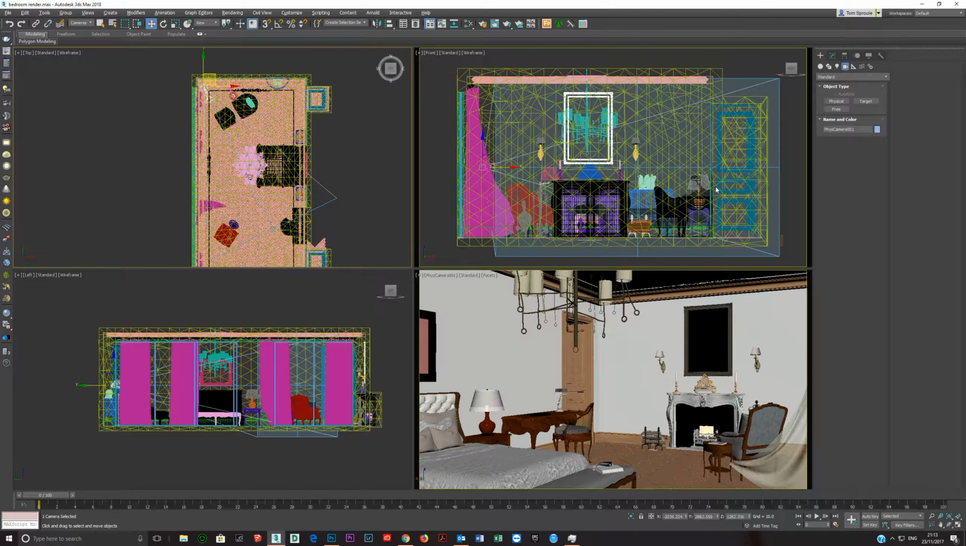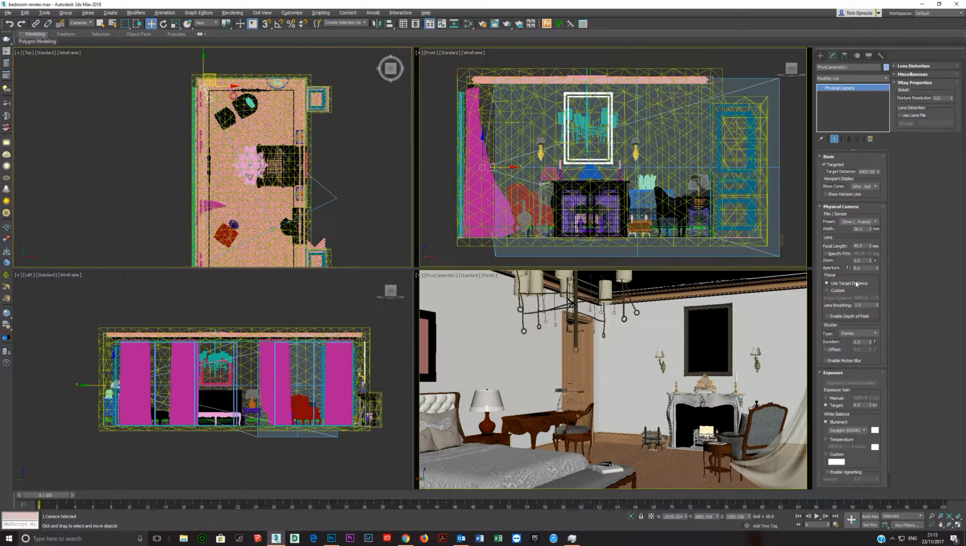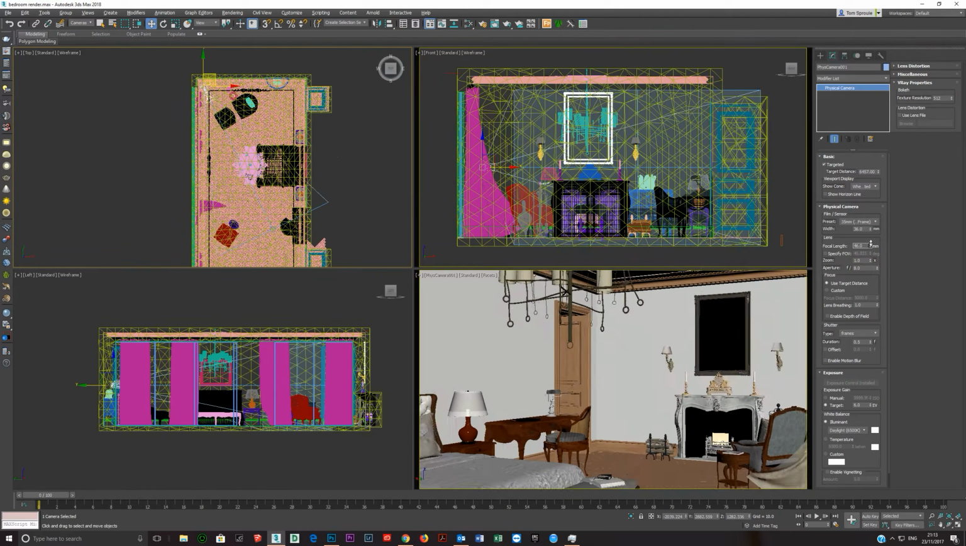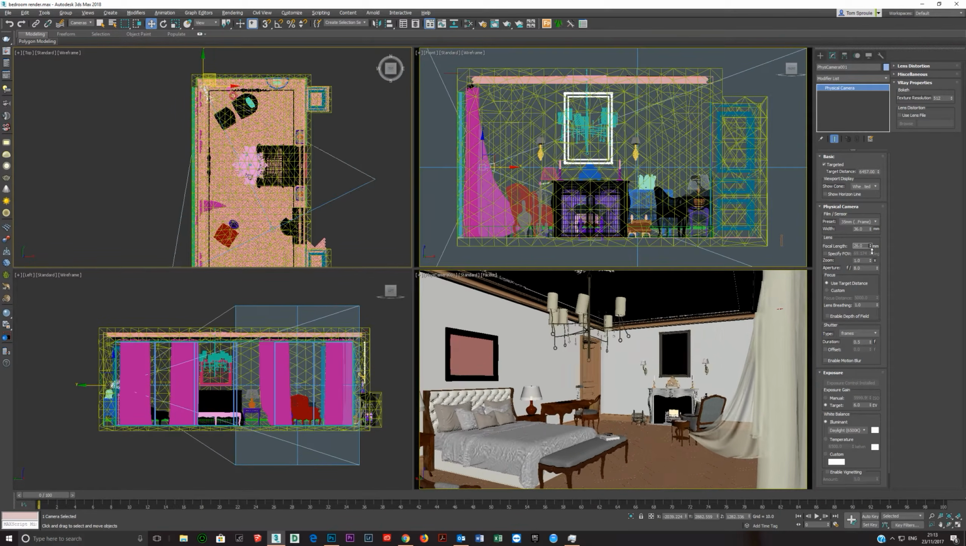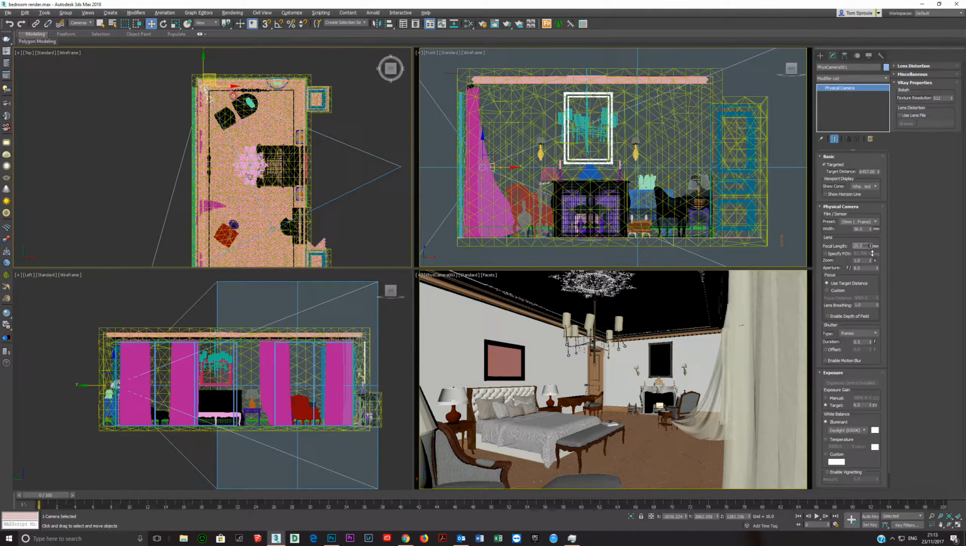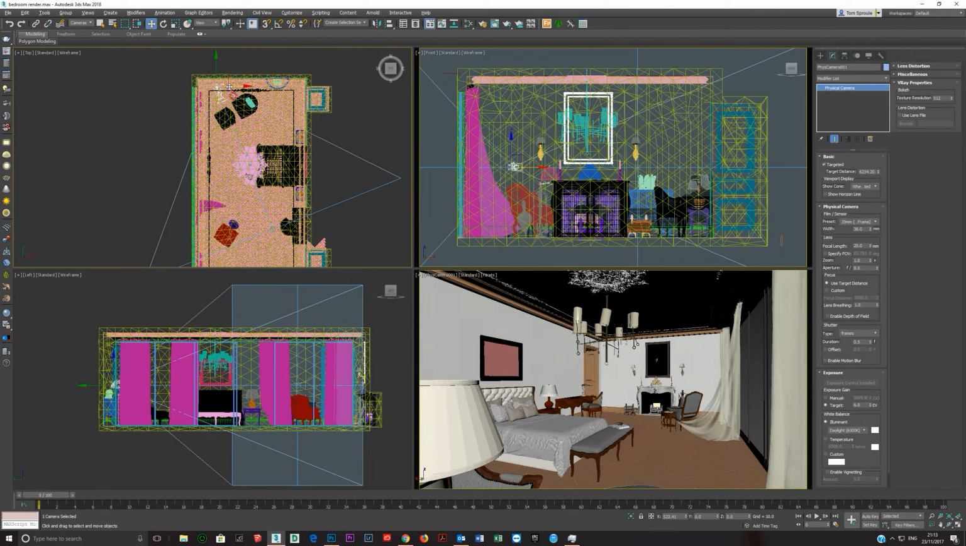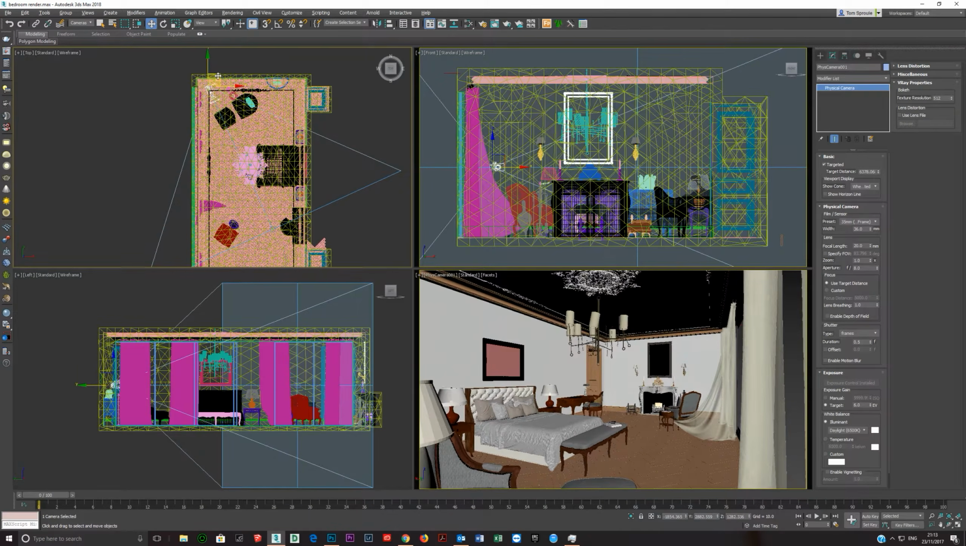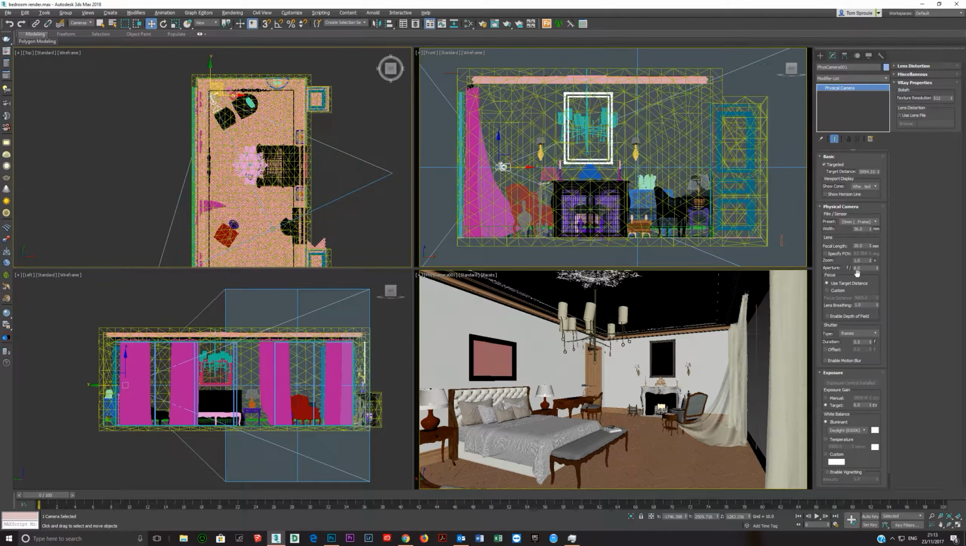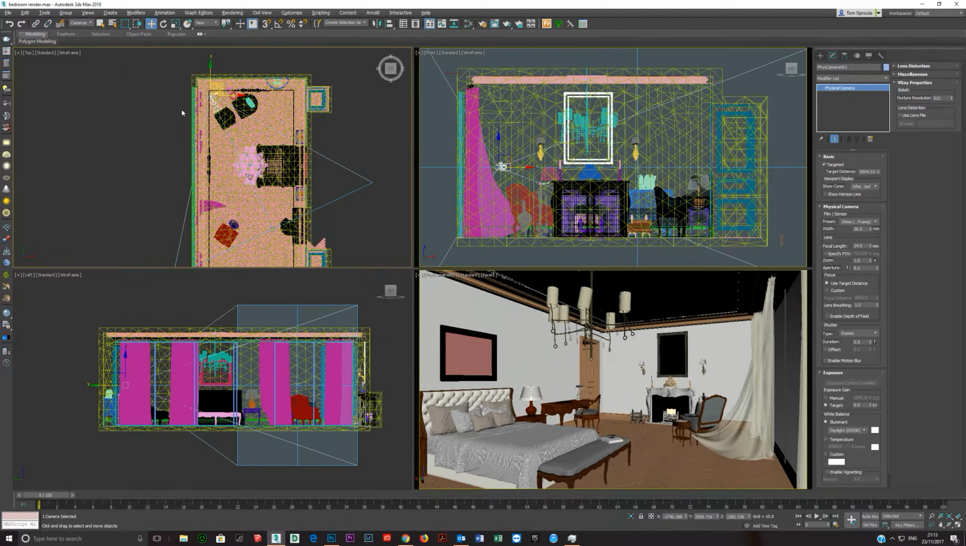I'm just going to change over here on the camera. I'm going to change the focal length, it's set at 40. Let's come back. Something like that. You know, 20 might be a bit much. I prefer to keep it a bit higher. Let's try 24. Somewhere like that.